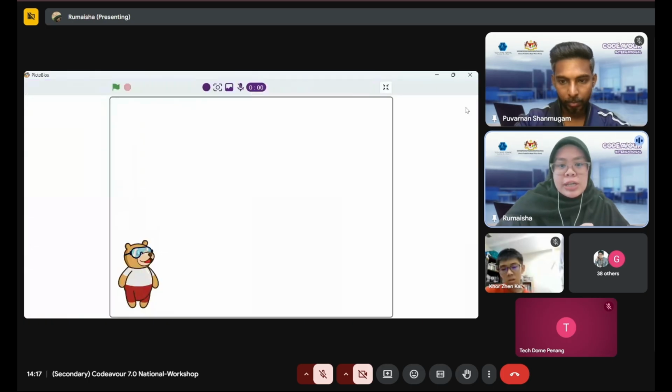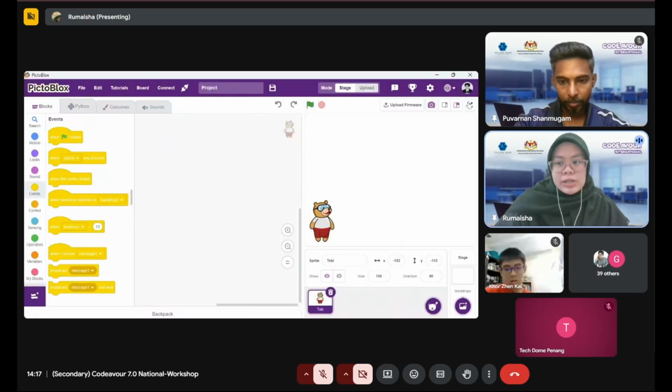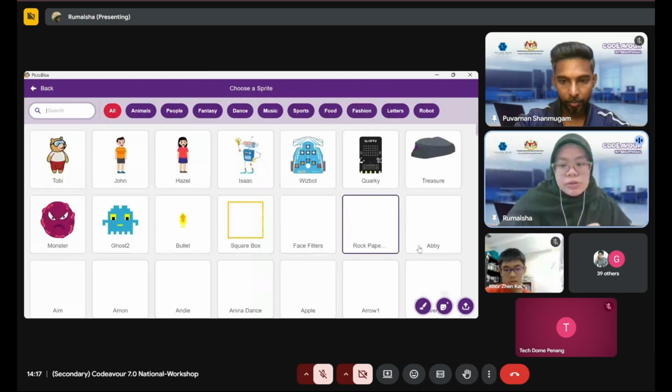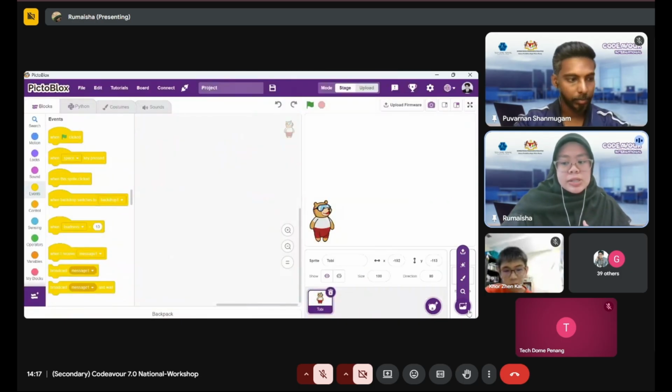This one, you can also record your Peterblock project by clicking this one. And there are a lot of character sprites here. You can also upload your own sprite, or maybe you want to paint one, or use an emoji, that also works. And this one is backdrop.